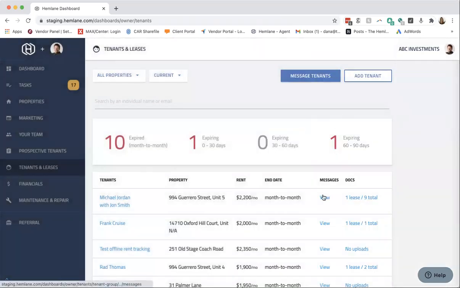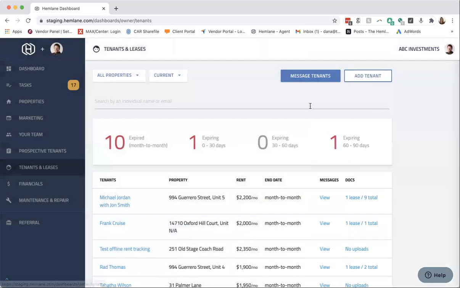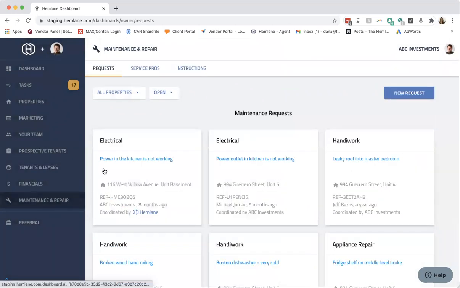You can also go directly into the messages with tenants, like this tenant is wondering who would be able to assist with a lost mailbox key. All of that's in here. We also have communications at the maintenance and repair level. We've gone through that before, but within each request, what's been done, logging the timeline, making sure that tenants can see that you're really on top of it.